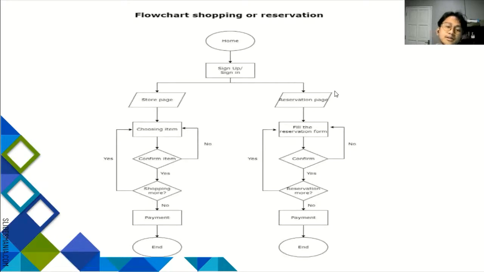And the second case is reservation page. In the reservation page, you must fill the reservation form. After that, confirm your reservation form, like your date, your duration of reservation, your field. If the reservation form is false, you will fill the reservation form again.